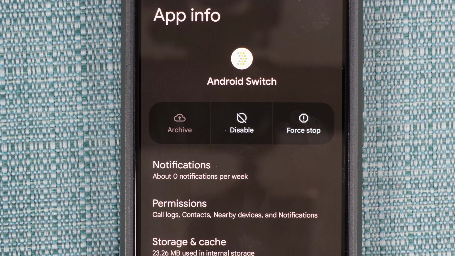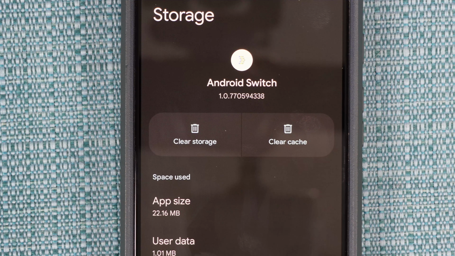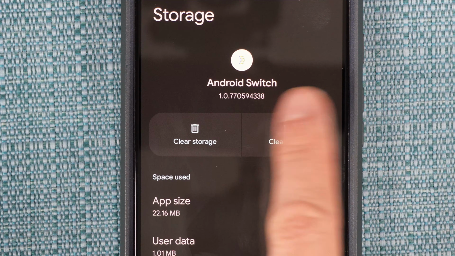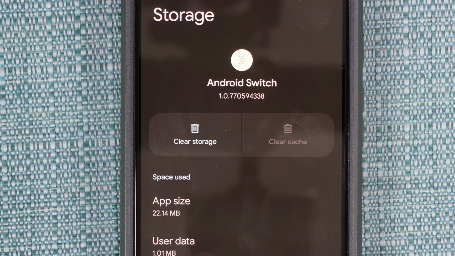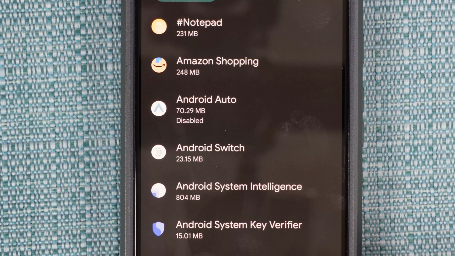Note that this cache usually fills back up again, especially for the applications that run in the background, so this is not really a good way to save space, but this process may help if a particular app is having an issue.